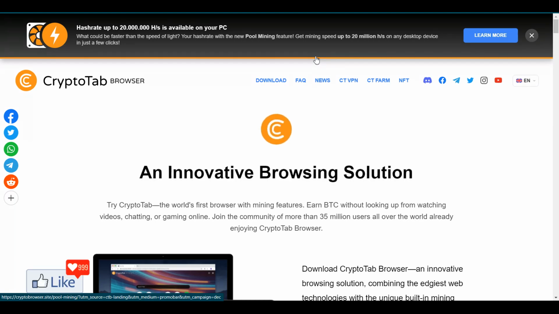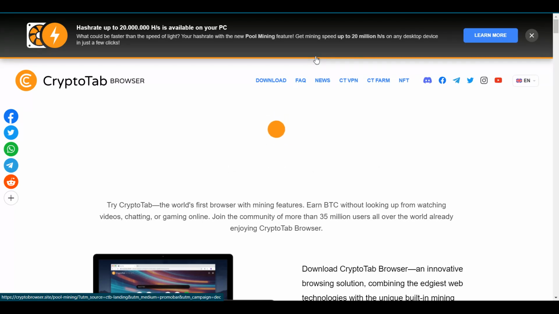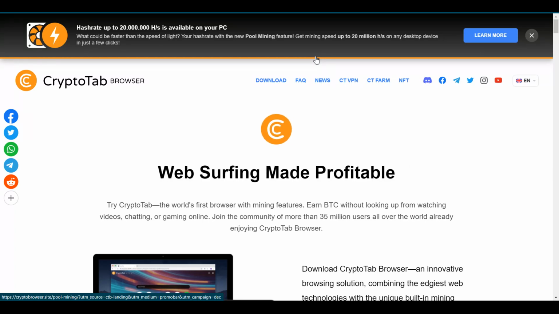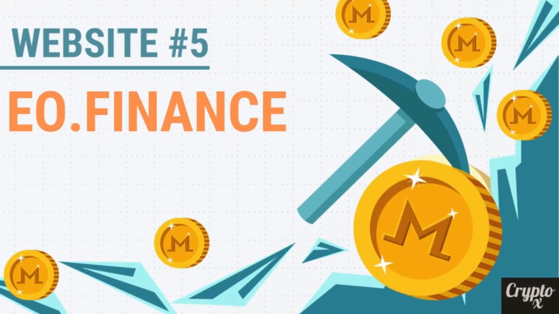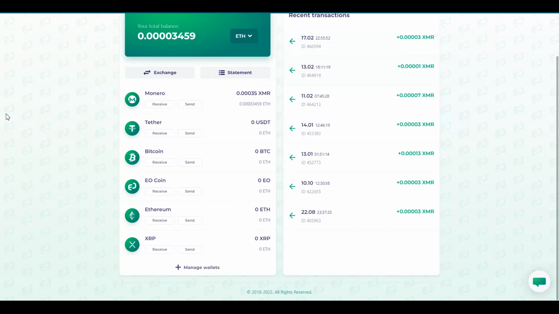So, how it works here is that actually the software mines Monero in the background, and it converts the Monero to Bitcoins that you could withdraw to any external wallet. I have been using CryptoTab for quite some time, and I have been making a decent amount of money every month from home itself. The fifth website that has a free Monero miner is known as EoFinance.